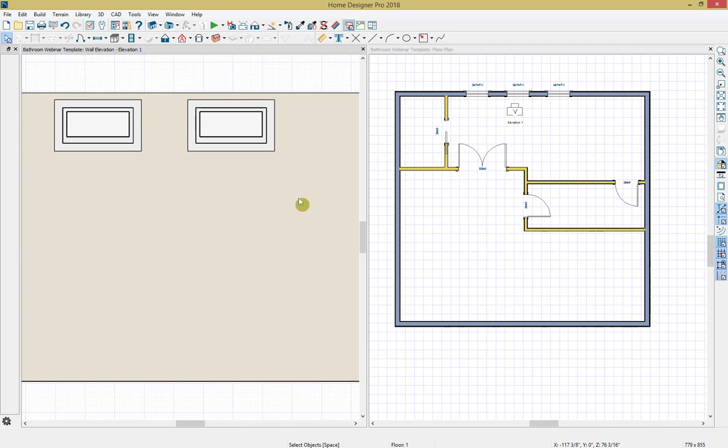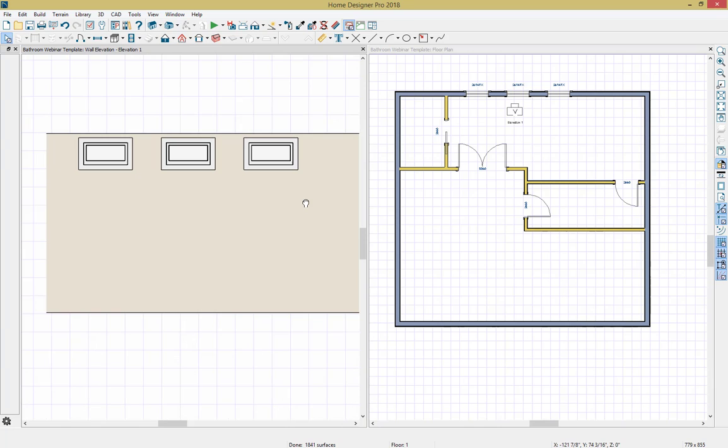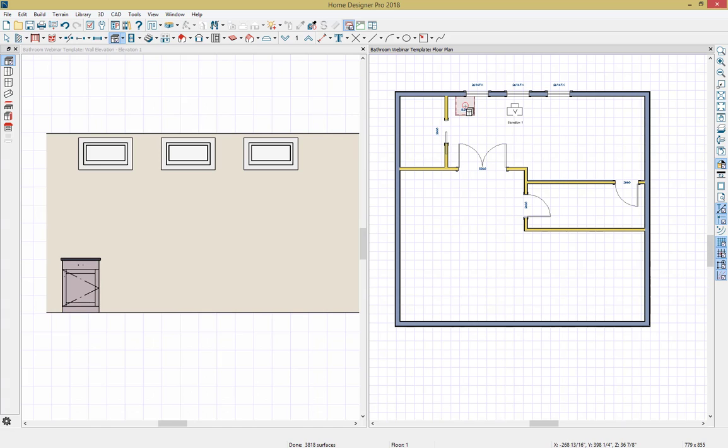I'll zoom out a little bit on my wall elevation view so that we can see the whole vanity as we design it. To begin, I'd like to get into my floor plan and place a default base cabinet. When I place the default base cabinet, you'll see it appear in the elevation view. Let's open this object to take a look at the base cabinet specification dialog.